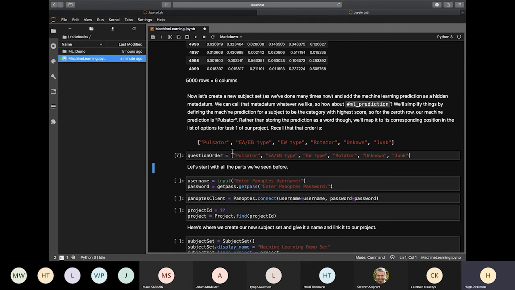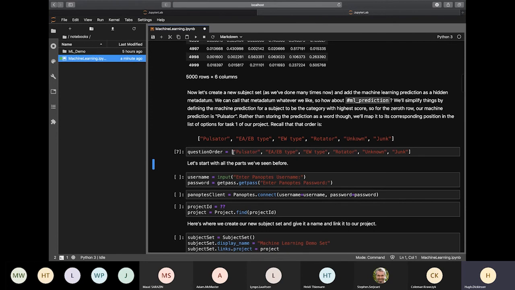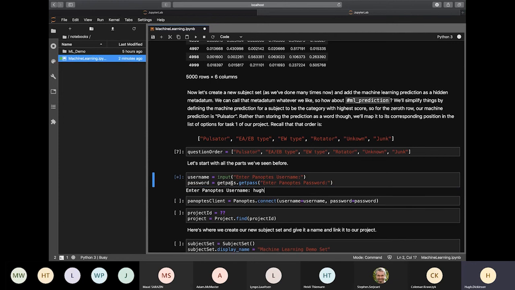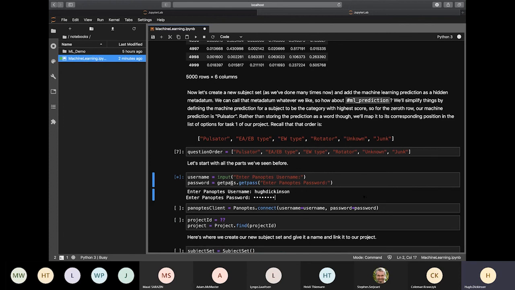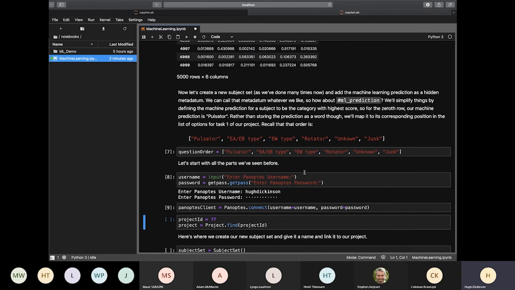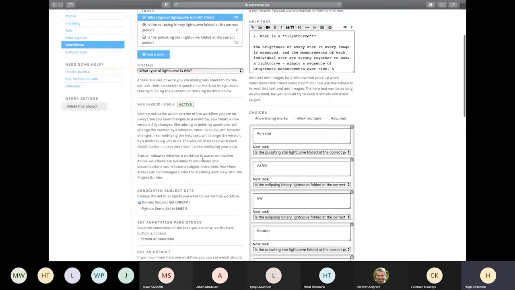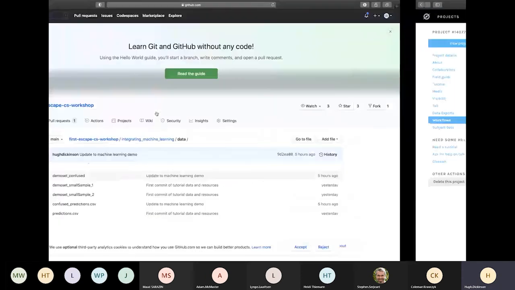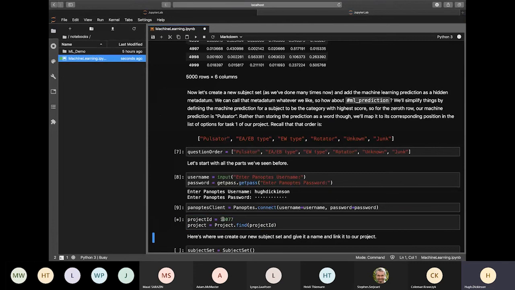Now, because we want to create a subject set, we're going to log into Panoptes as we have done before using the Panoptes client. So this is boring for you, so I'll try and do it quickly without mistyping everything. Excellent. And log in. And we're logged in. And once again, we need our project ID, and once again, I can't remember it. So, 14077. And we'll grab our project.